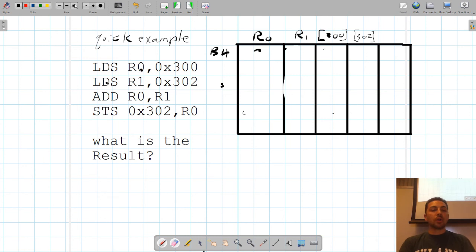So before we start this, I'm going to say that I have no idea what is in R0, no idea what is in R1, and I know that there's some data in 300. Rather than using a number, I'm just going to use a variable. For now, I'm going to say that at address 300, alpha, and at 302, beta. That's all of the locations that I'm going to be using in this program. R0, R1, 300, 302. That's it. So what's the result? And where is it?